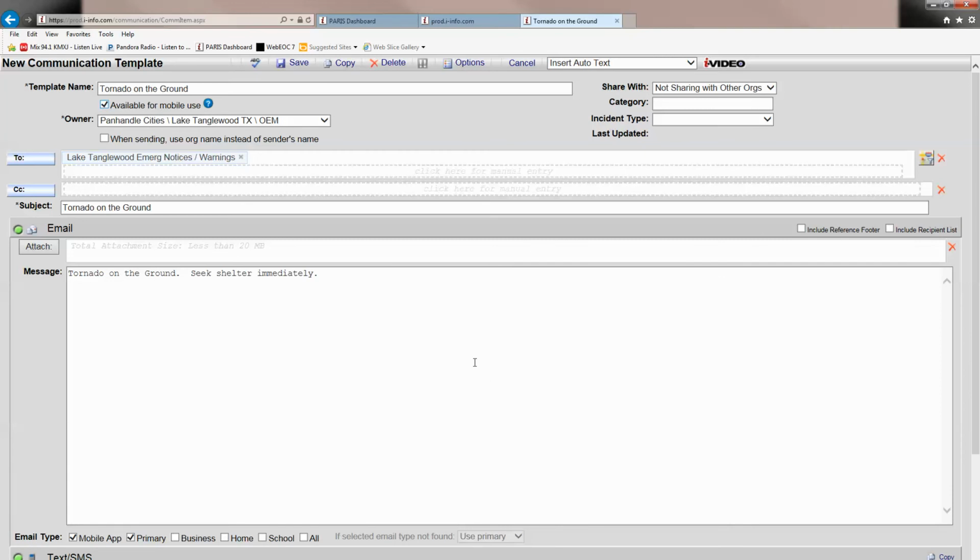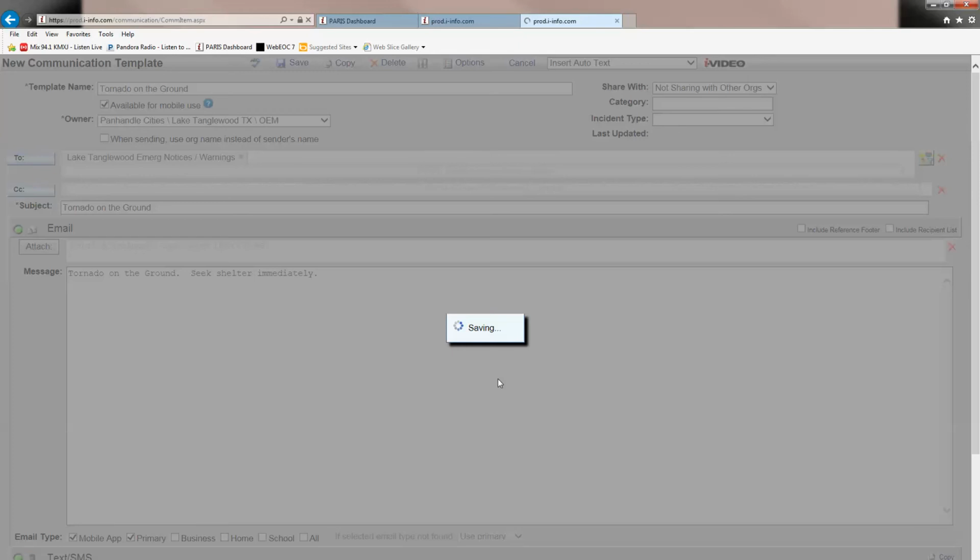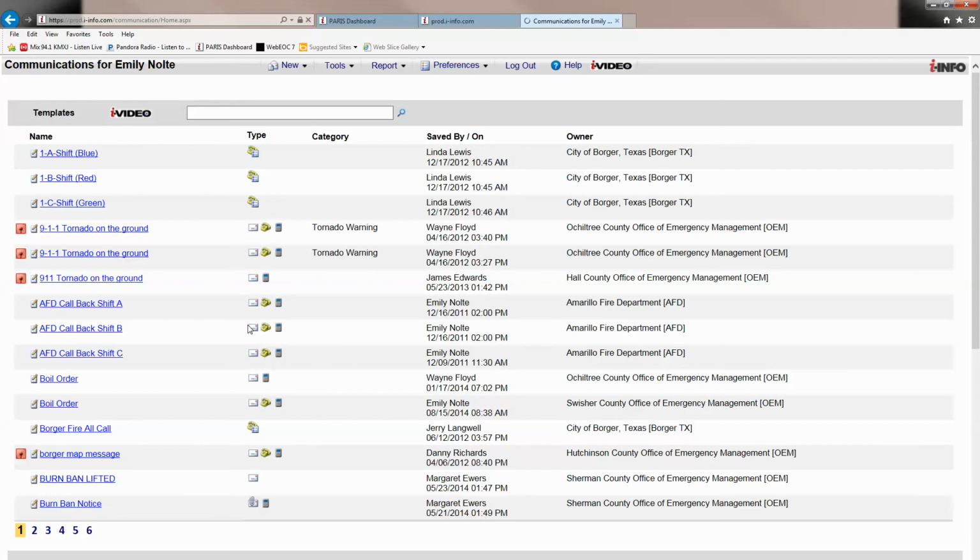And now this message, if we are not at our home and this were to occur, we could actually send this message directly from our cell phone. This template would be there. We'd have the ability to edit it, but if we didn't need to, we could literally pull it up and send it. Okay, so now we're going to save this, and now we've created a template that is only email and text message to the residents of Lake Tanglewood.